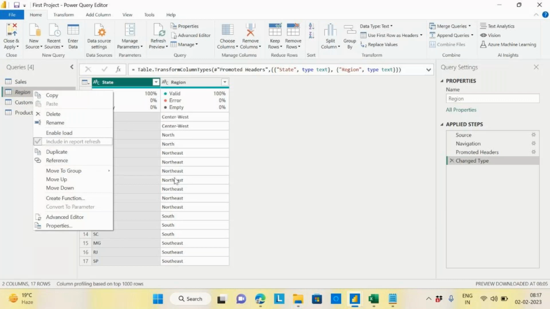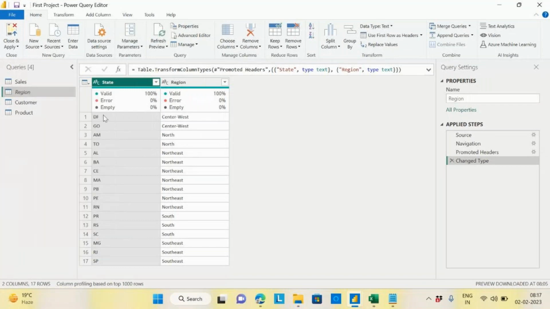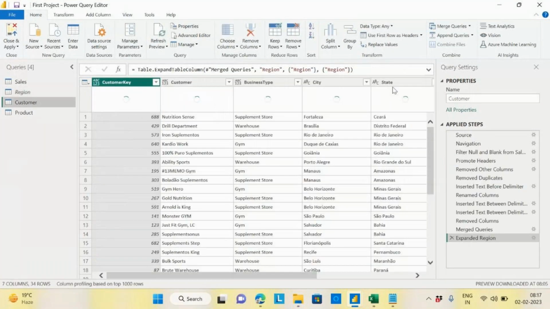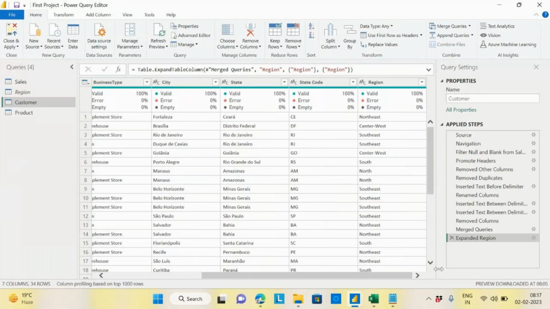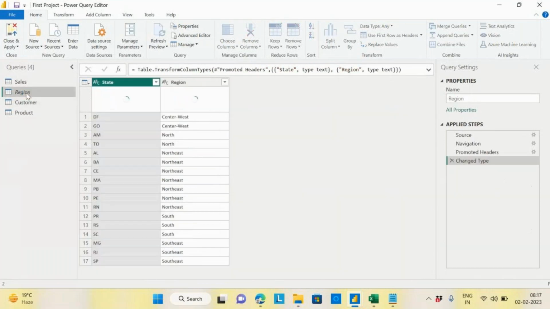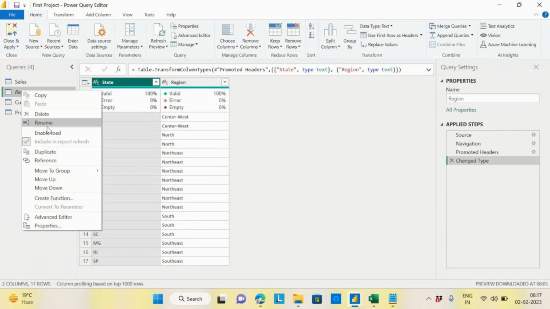That will be done only in the region table, not in the customer table. Now in the customer table also? Ultimately, it will go to the customer table because we have a join, right? Basically on this column, so that will flow. The only thing is it will not load to the Power BI. That's it. Thank you.